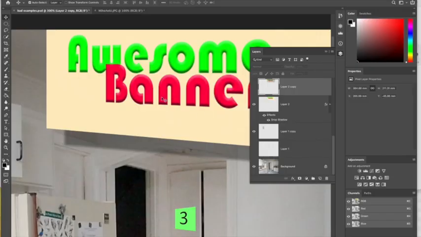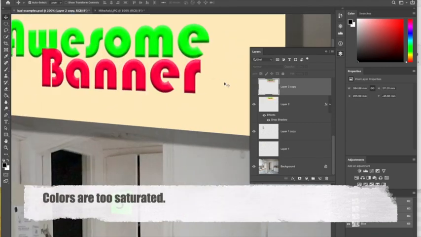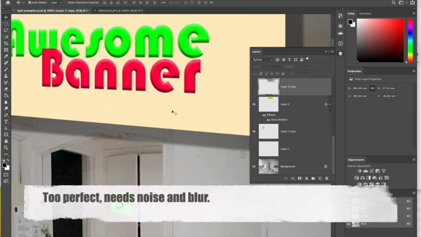Also, the saturation is way too high. So you want to reduce the saturation and adjust the brightness. Also, this is too perfect, too clean, no noise on a banner.